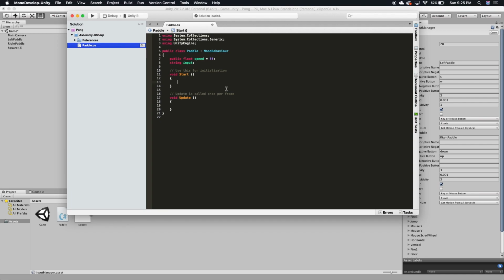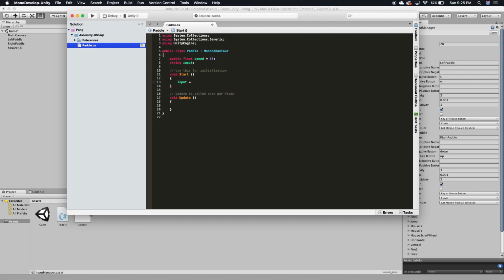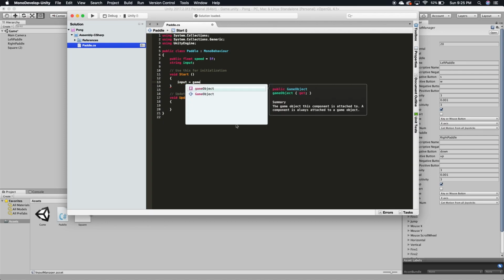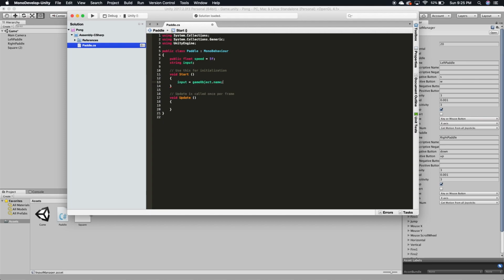And the way we're gonna do that is by getting the name of the object itself. And the way we do that is, let's type input equals gameObject.name. So this gameObject.name is a variable that holds the name of our game object. So it's going to set our input equal to whatever the name of our game object is.